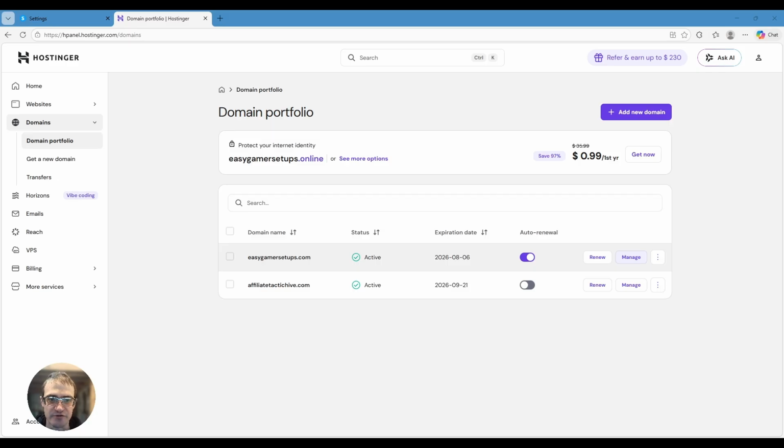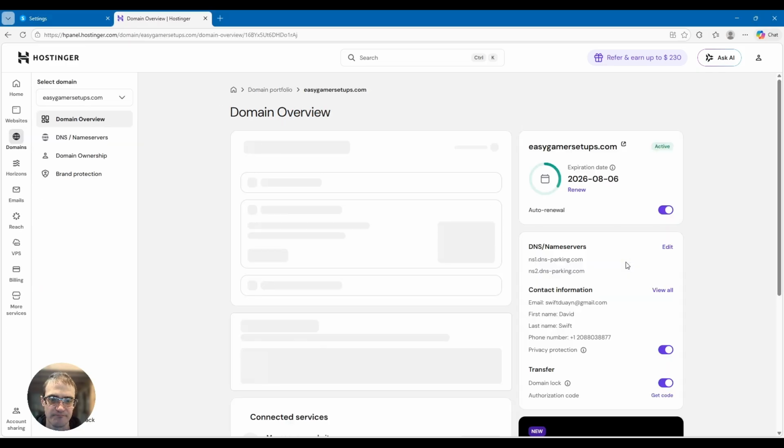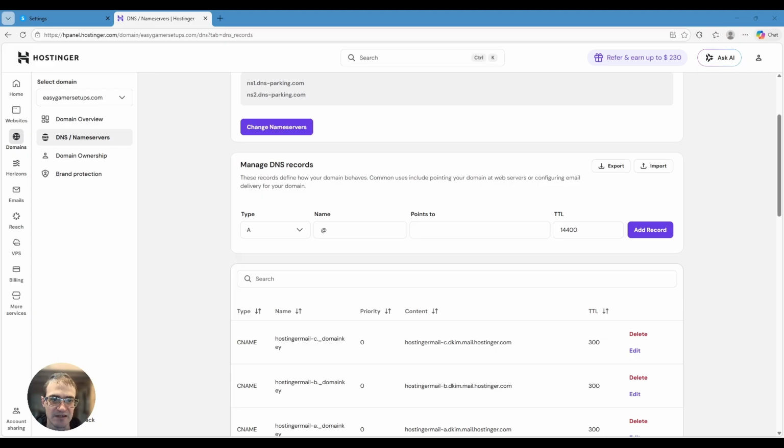Now open Hostinger in a new tab. Once you have logged in, go to your domain profile and click on Manage next to the domain you're connecting. In the left sidebar, click DNS Name Servers. Then scroll down to the DNS Records section. Before we can add CNAME records, we need to add 10 CAA records. This is an important step, and it's why people end up with SSL errors after their domain connects.